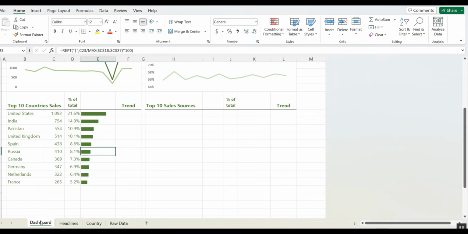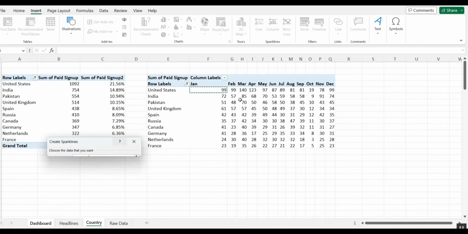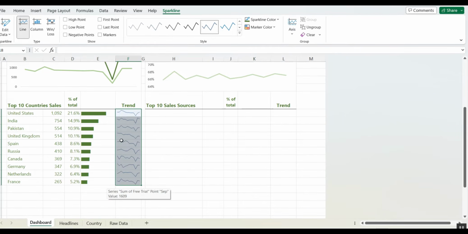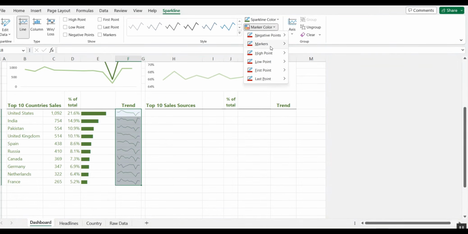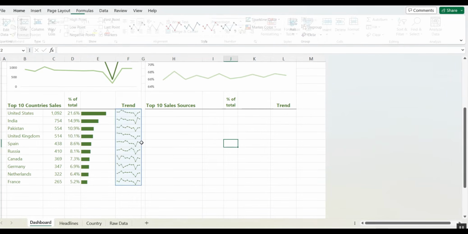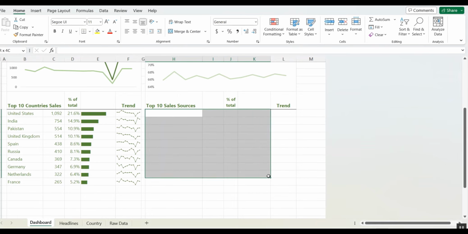Now we can use this data. So I will select all the rows where I want sparklines to be displayed. Then I will go to insert line, and I will choose the data. And now I will change the color to green, and we also want to show markers. Looks great, right? So same way we'll be updating the other table, which is for the top 10 sales sources.